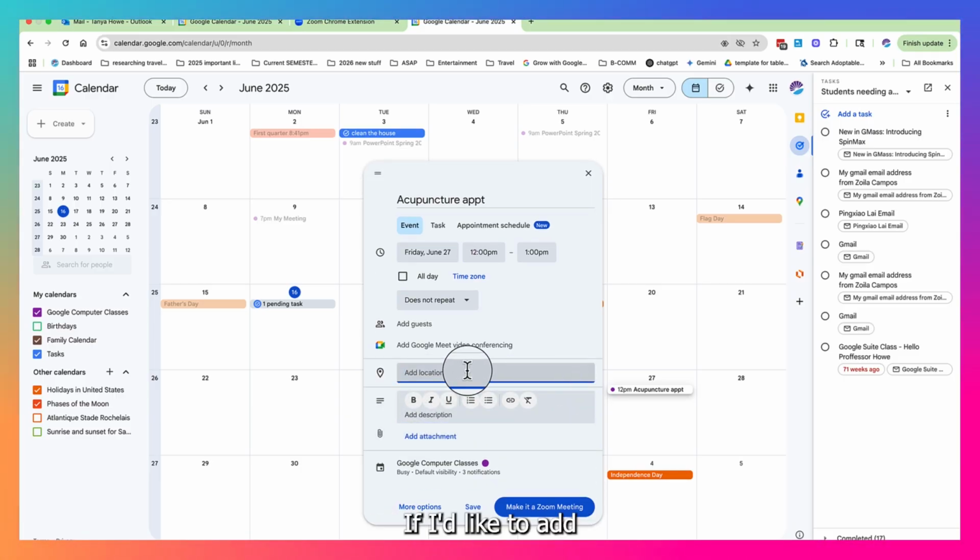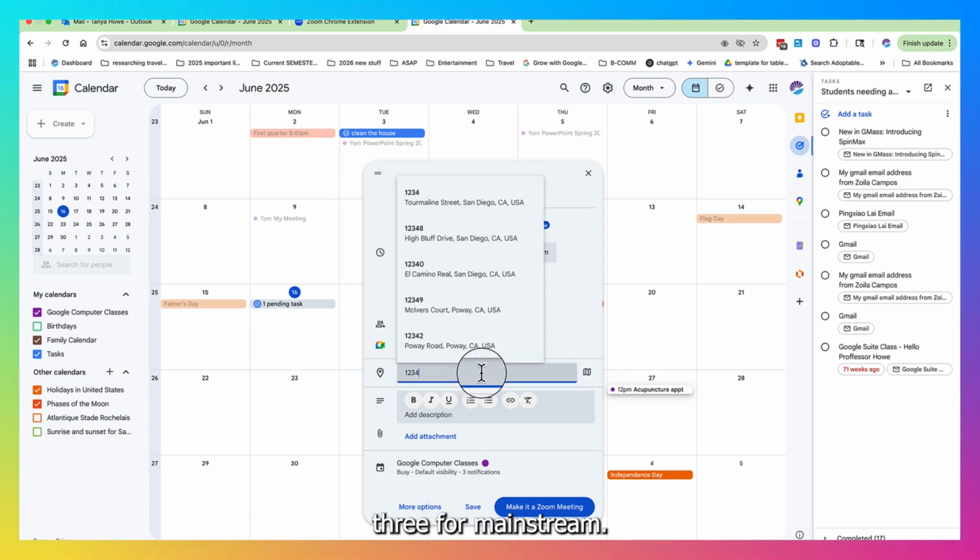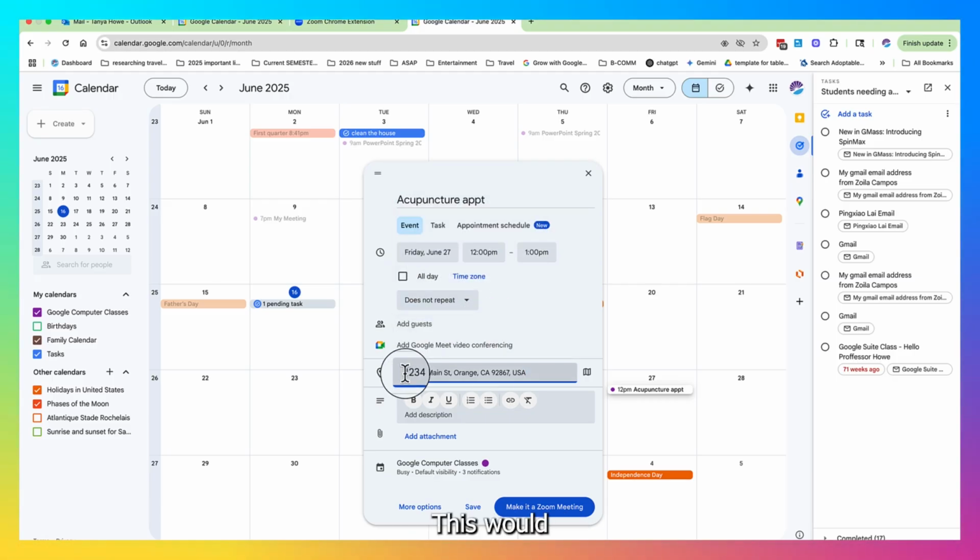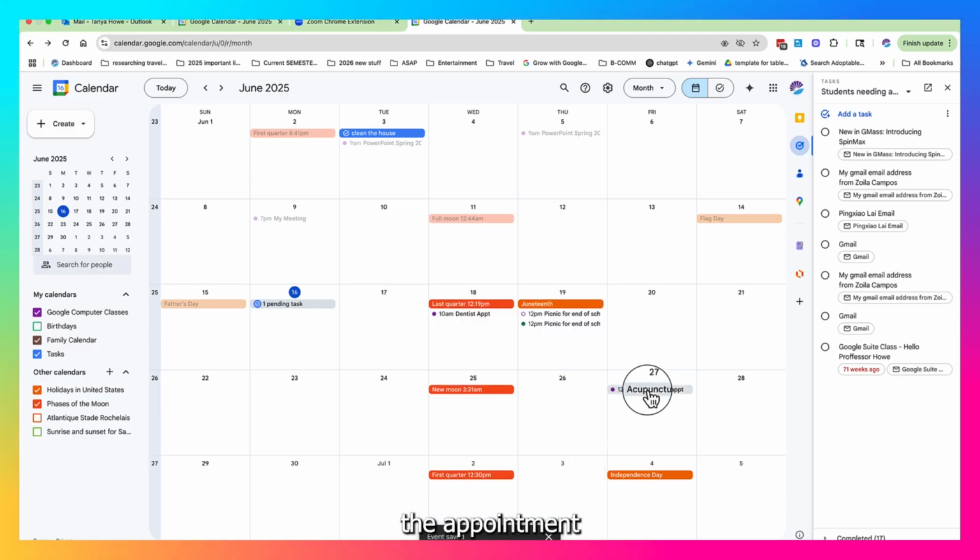If I'd like to add a location for this appointment, let's say it's at 1234 Main Street, and it's in Orange, California. This would show up on my phone as an address, and I would be able to navigate to this from my phone. Click save so you can see that the appointment has been scheduled on the 27th of June at 12 noon.